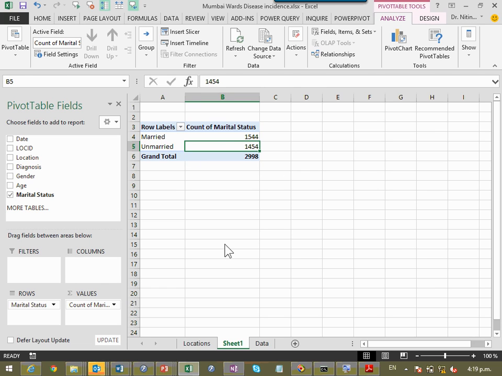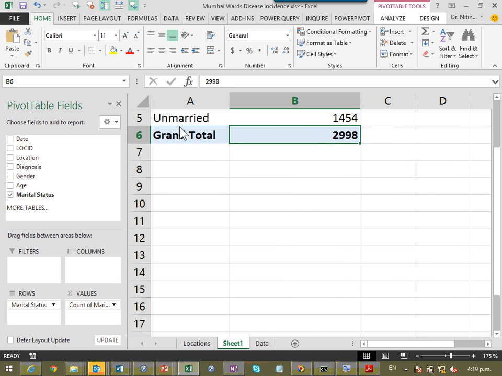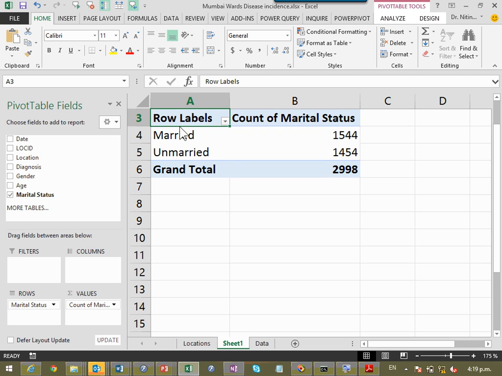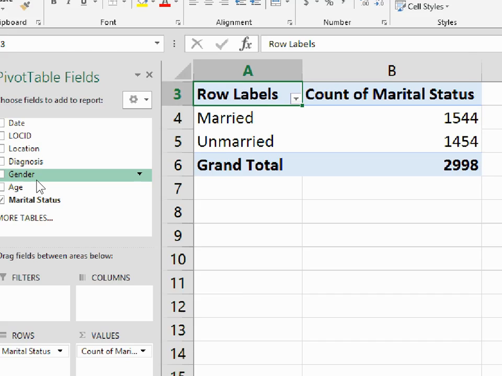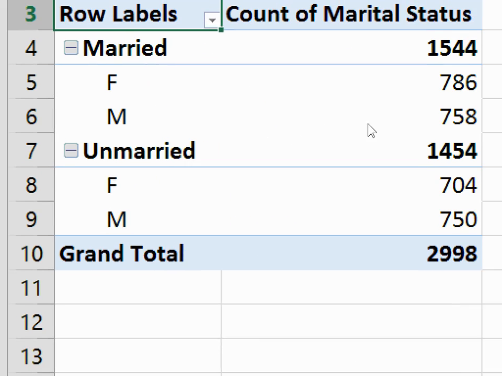Now I want to make it even more complex. So let's keep the marital status as it is, and below that I want male, female also. So I'll go to gender. Now notice I am dragging gender and dropping it below marital status. So what happens? Both got broken up further down.